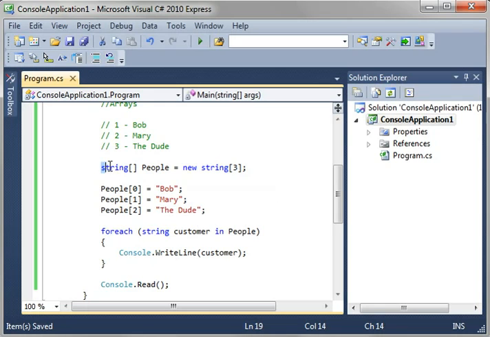Now you notice how we've got an array of strings. So we're saying we have more than one string in this variable called people. And it's a new string, and then we give it a number. We're giving it an upper limit. And notice we're saying 3. 1, 2, 3. Once again, don't get thrown off by that 0. Computers always start with 0 as the first number. So that is first, second, and third.